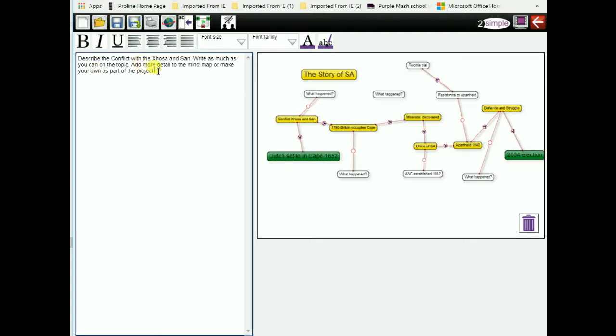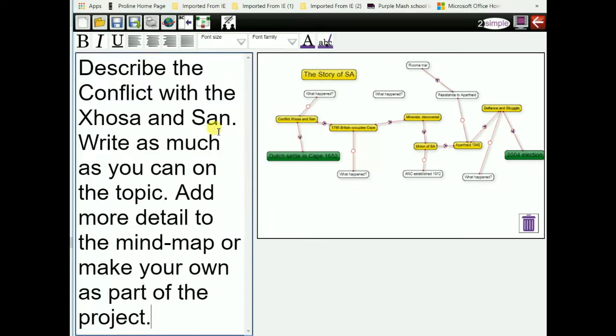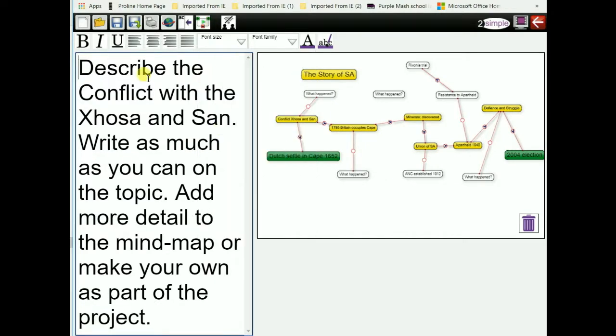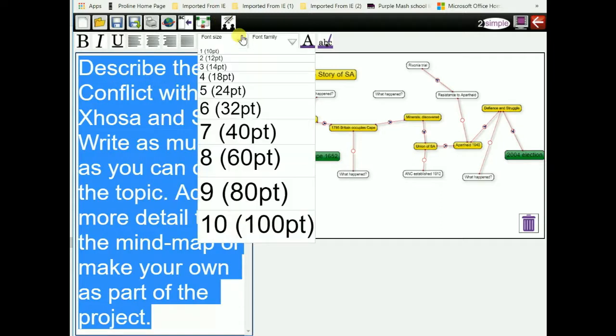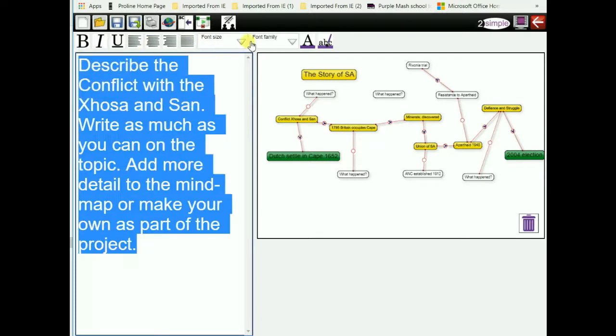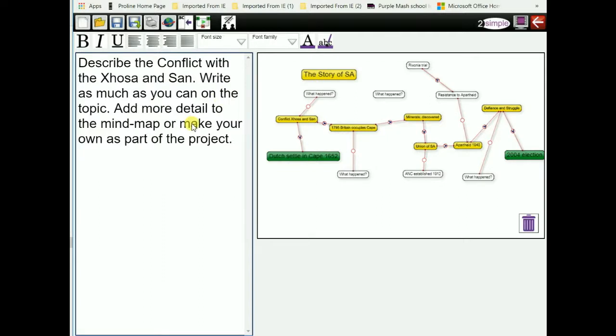Right, so let's just make this nice and big, and we'll go with that size. Oh, that's a little bit too big. We'll go with maybe that size. Right. Maybe a bit smaller than that. We'll have to get used to this. Alright.